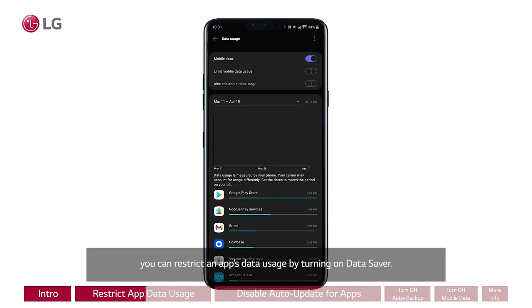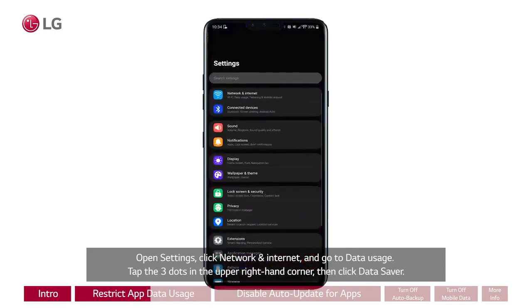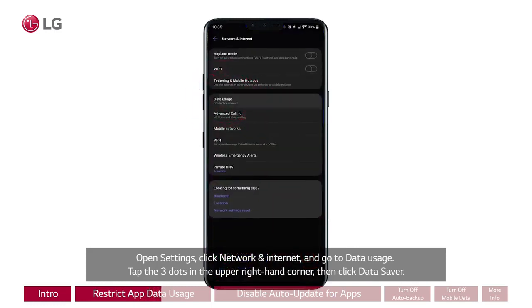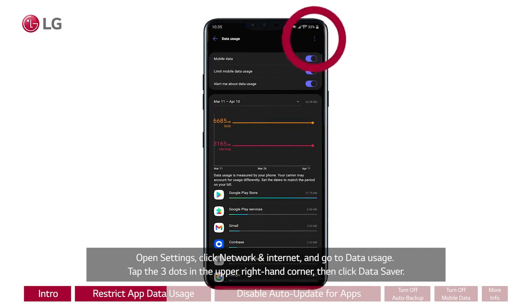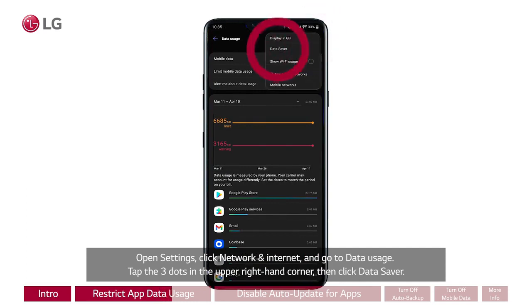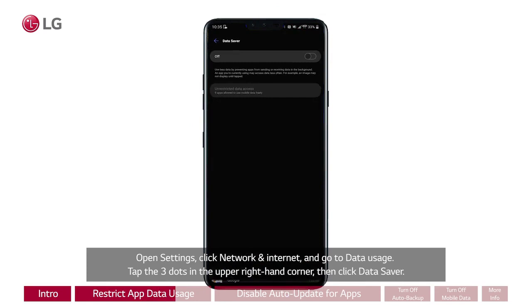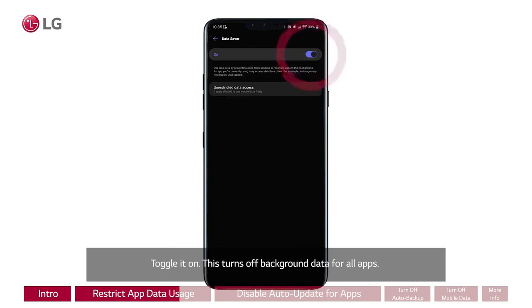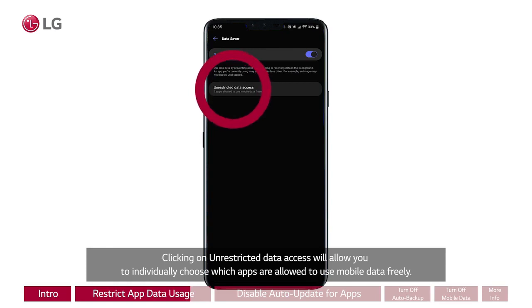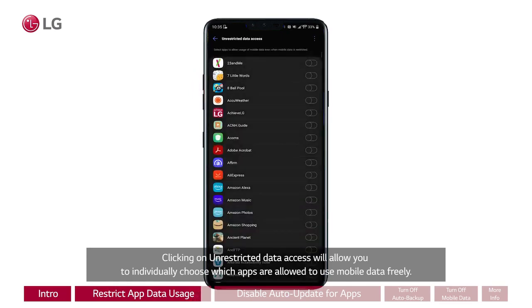They click through the menus. Open Settings, click Network and Internet, and go to Data Usage. Tap the 3 dots in the upper right-hand corner, then click Data Saver. Data Saver is the second option in the menu that appears. They click it and click the toggle in the upper right corner. Toggle it on. This turns off background data for all apps. Clicking on Unrestricted Data Access will allow you to individually choose which apps are allowed to use mobile data freely.